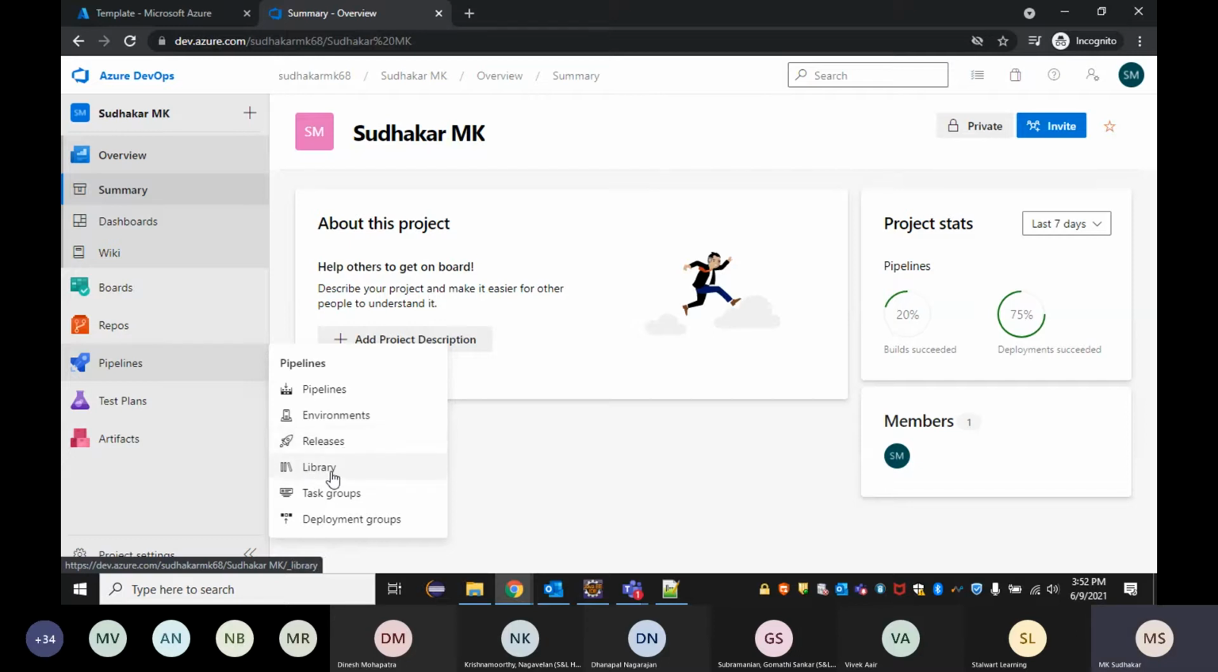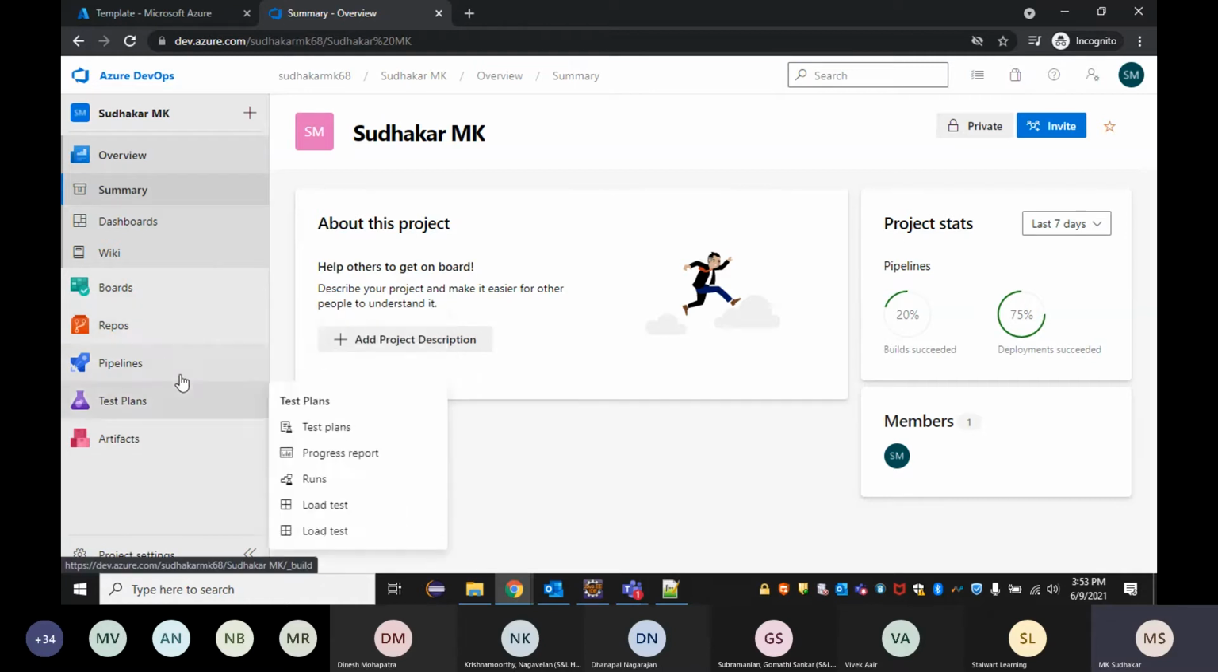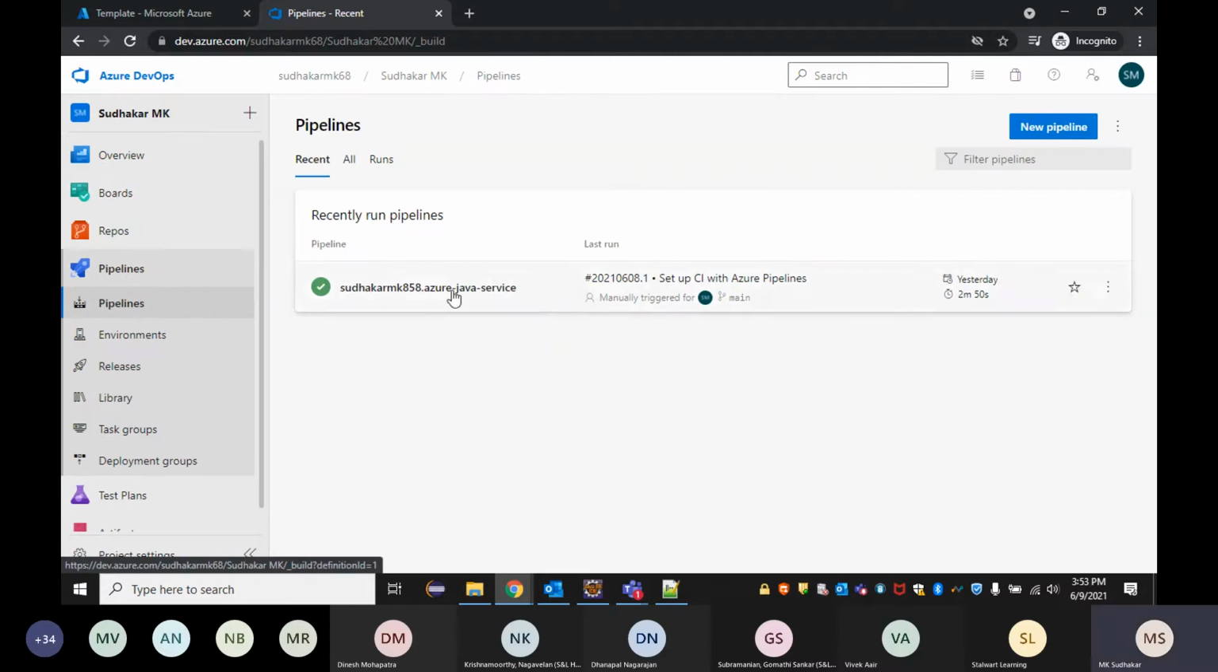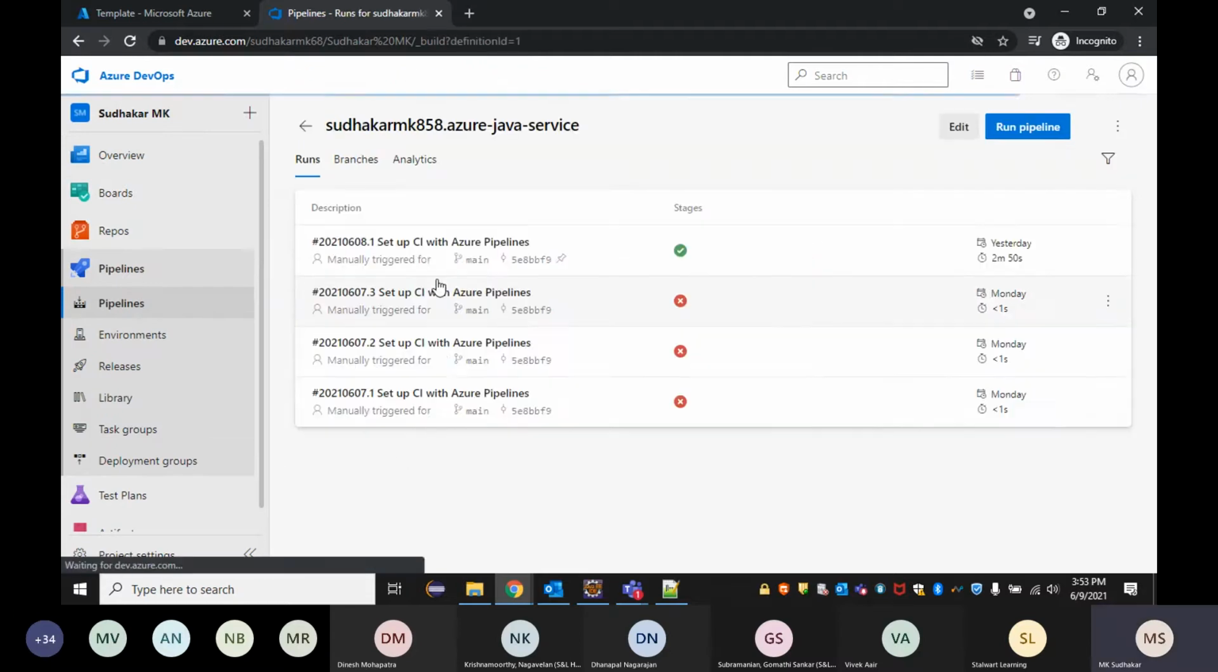What about the library? The library is where we are going to declare our variables. We are going to parameterize or declare the variables in this library. So we are going to store all the variables required for parameterization in this library. And it is also very secure. So nothing will be stored in the code. Everything will be in Azure DevOps. So now let's go to the pipeline. I already created one pipeline here.